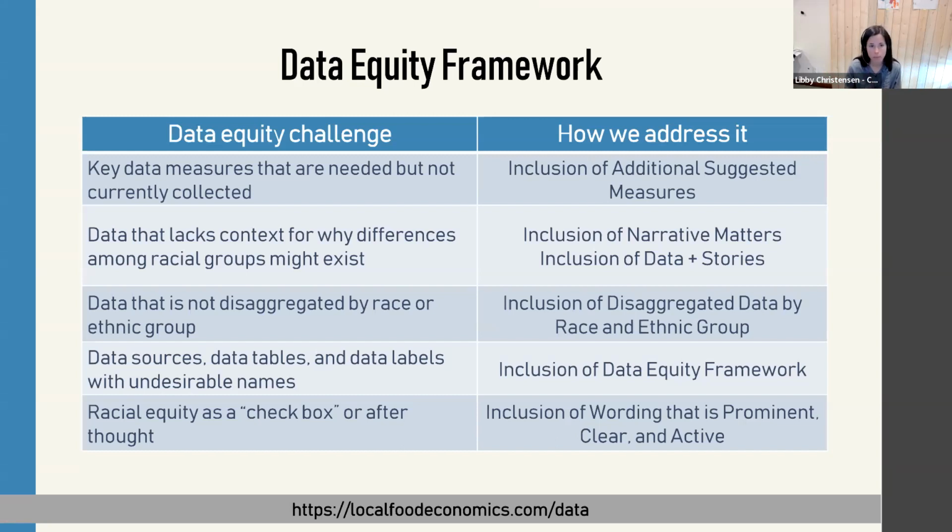So I'm not going to read this, but there's a much more lengthy explanation of the issues of equity and how they were considered in our development of this tool.